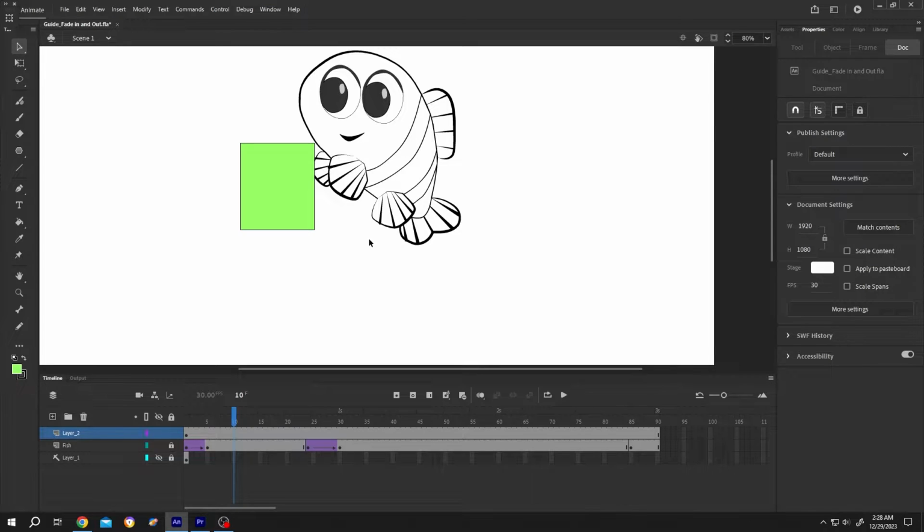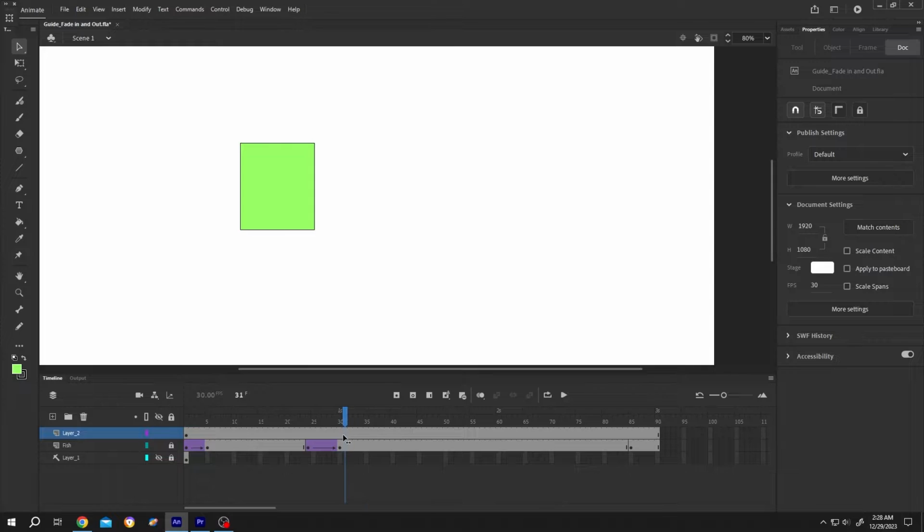So guys, how to set transparency or opacity in Adobe Animate? It's really simple. Let me show you the preview. Fade in and fade out.